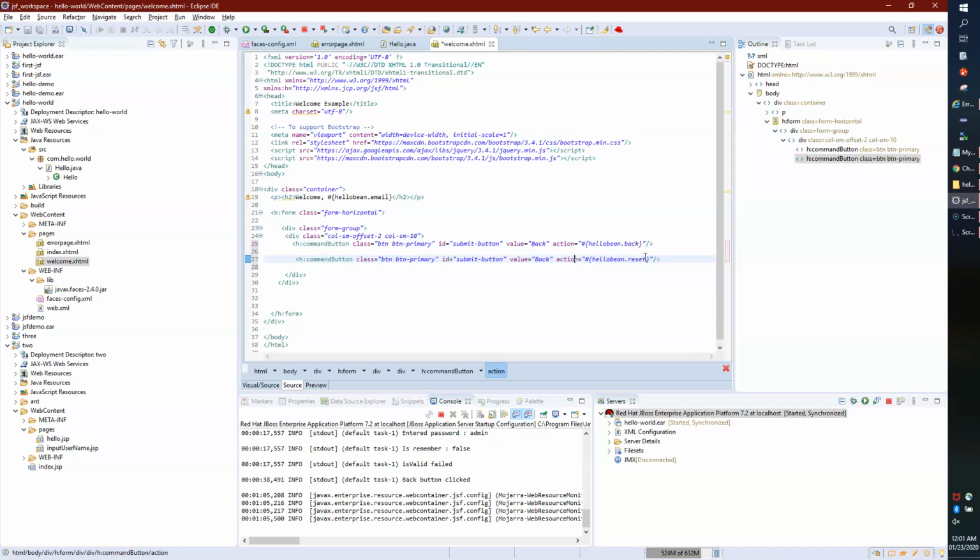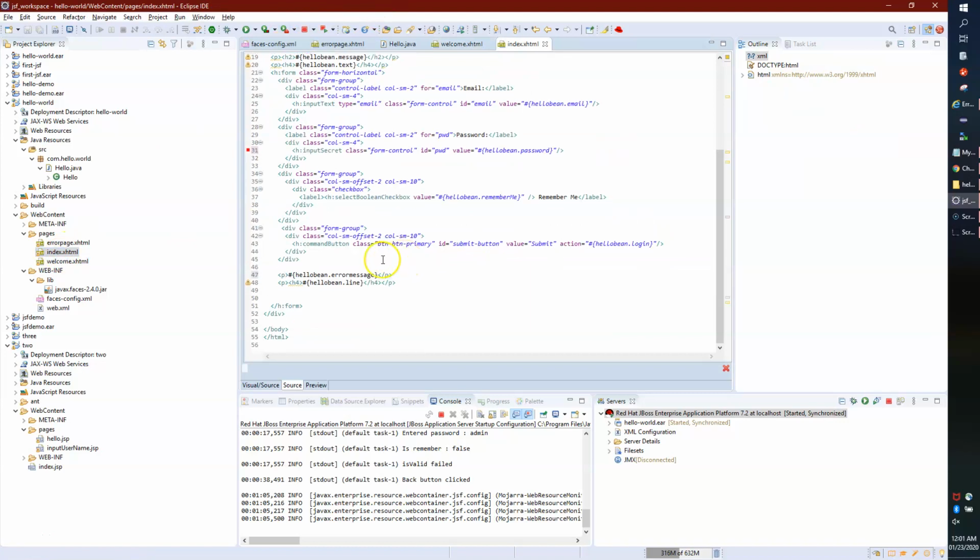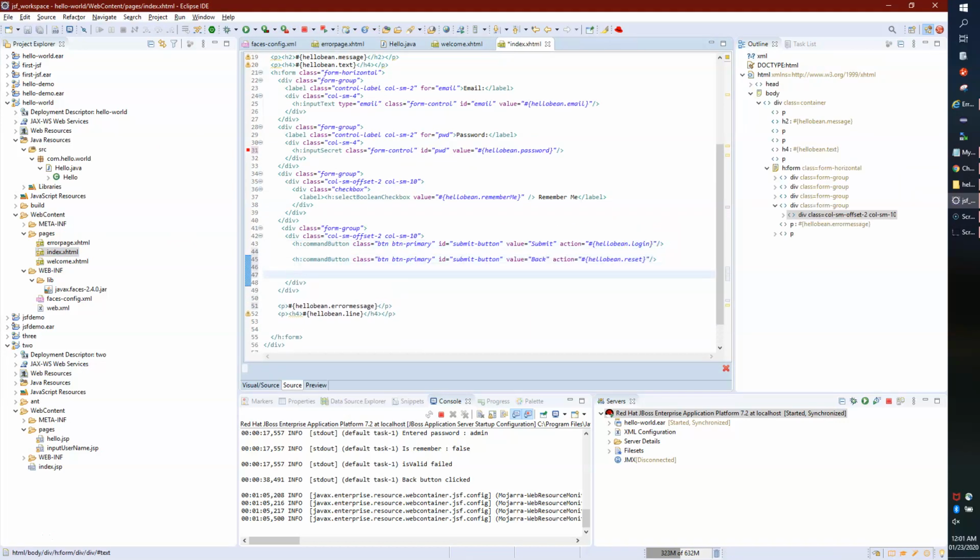Reset. Sorry, no. Sorry, this is not the screen. I'm putting it in the wrong file. Let me go back to the index. So this is my main class. Just going to put it here, and I'll call it reset. Method is reset. What do you think?